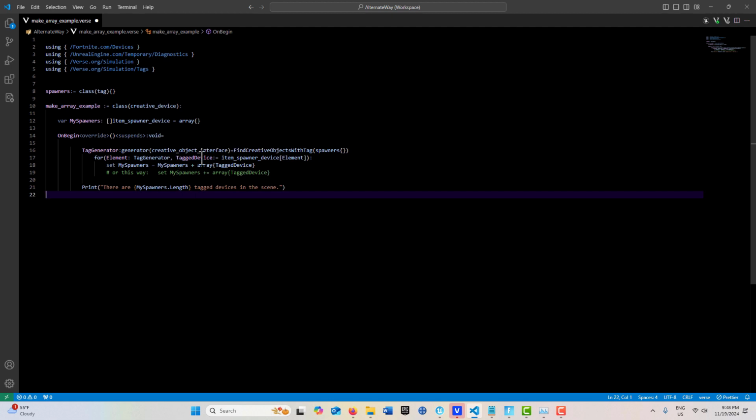Once we have that tag device, we can simply set our array equals our array plus array and this tag device. Then it just keeps going through and gradually building up our array. And because we've identified the array up here, we can access it from anywhere in our code once it's updated. And that's all you have to do.